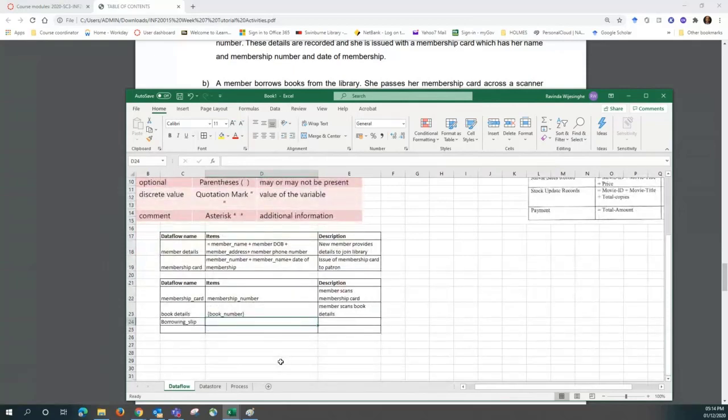So we can say borrowing slip consists of member number plus repeating items. What are the repeating items? Book title plus book due date, isn't it? Due date. So these are the repeating items, right? So here we can say this description: library issues borrowing slips, right?